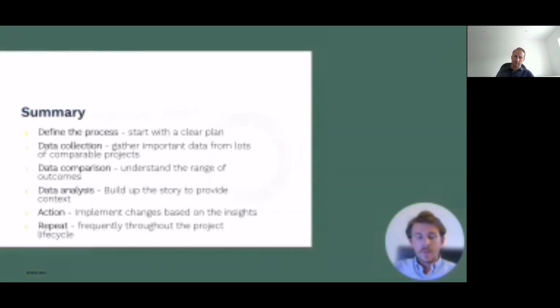To summarize with a quick recap, there are 6 stages to a benchmarking process. It starts with a clear plan, easily understood by all team members. Within stage 2, we go into data collection, which is where we gather only the important data, a small amount of important data, but from lots of projects that we can compare against.